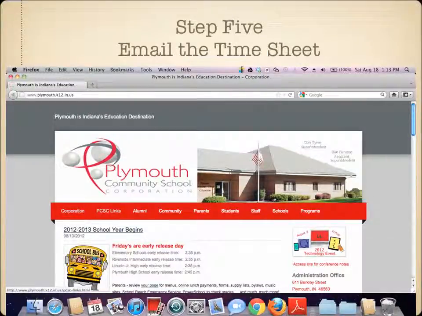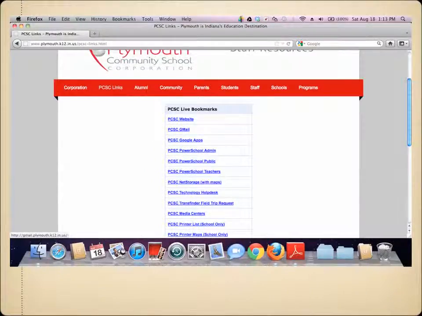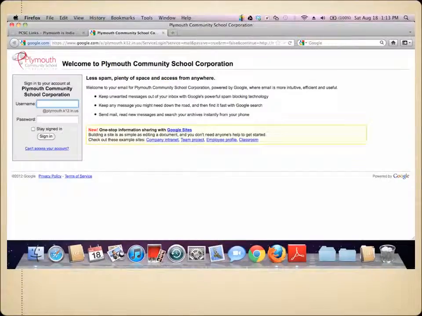Step 5, emailing the timesheet. I will again want to go to an internet browser and open up the Plymouth homepage. On the big red bar, I'm going to click PCSC links. The list of links or bookmarks will appear, and I will get to PCSC Gmail. That will give me the login screen for my email account, and I'll put in my username and my password.